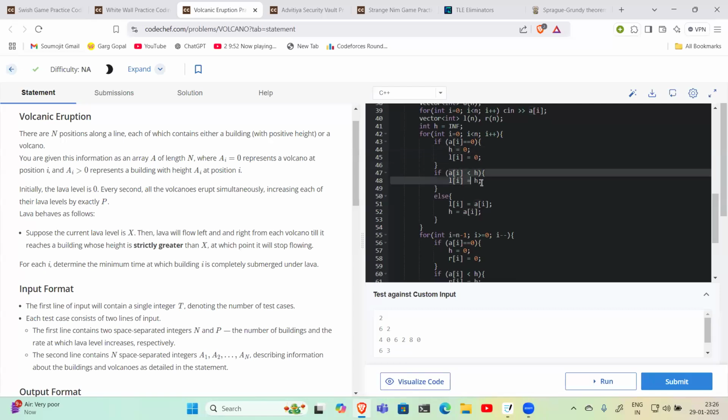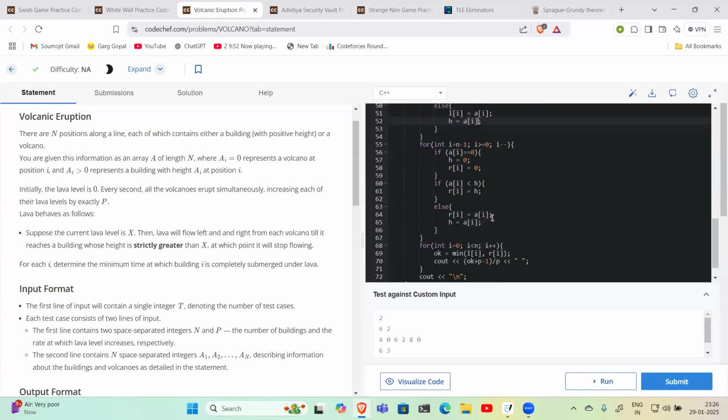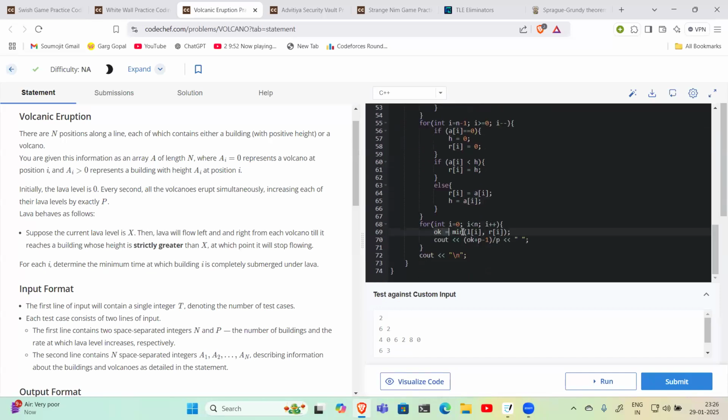Okay. Now if AI is less than H, that means the maximum does not change. So you just set Li equal to H. And if this case is not satisfied, that means AI is greater than or equal to H. That means AI is the new maximum. So in that case, set H as AI and Li as also AI. So I do it for the left and the right parts. And finally, what I did, I basically took the minimum of Li and Ri, as we said, that the minimum of mx1 and mx2 of those two buildings will be actually submerged first, and then I just print the CL value of OK by P.